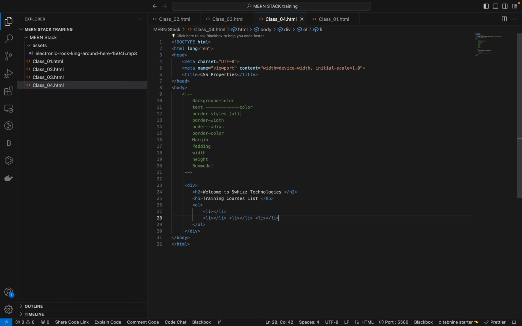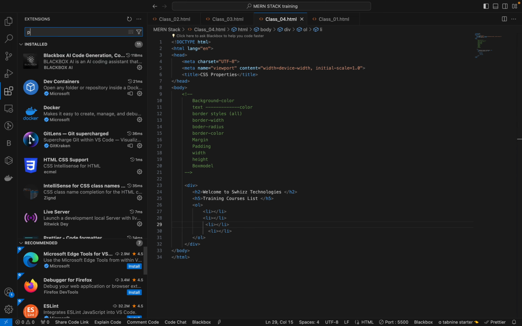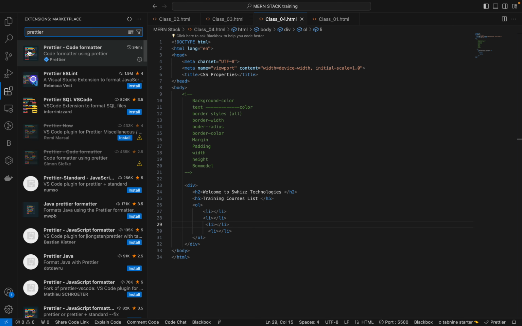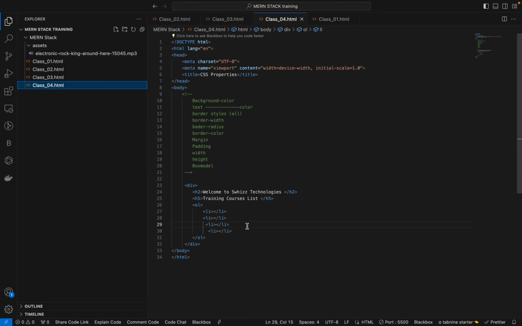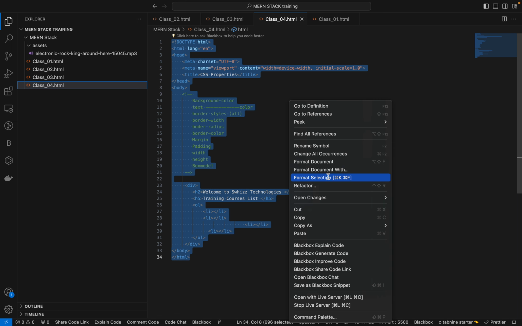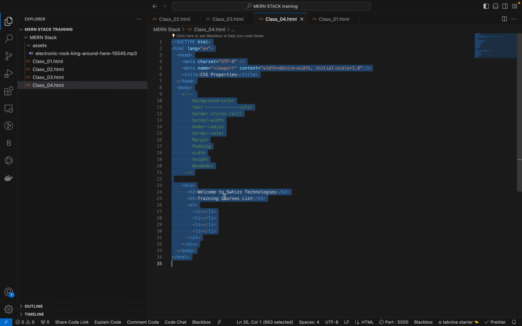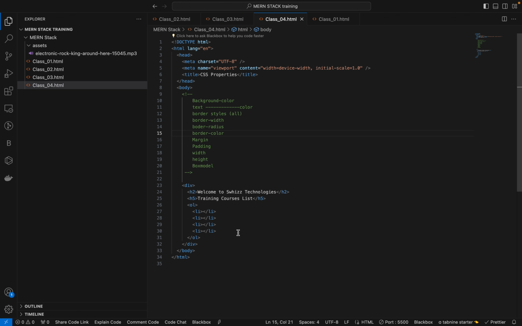paste it. So make sure the code is in an easier and prettier way. For that, you can use the extension called Prettier. This is an extension where we will format the code so it is easy to understand. For example, even though I have given it like this, if I use Ctrl A and go to format document with, you will get prettier code. See, everything is in the structured format. That is how we use Prettier in real-time development everywhere.